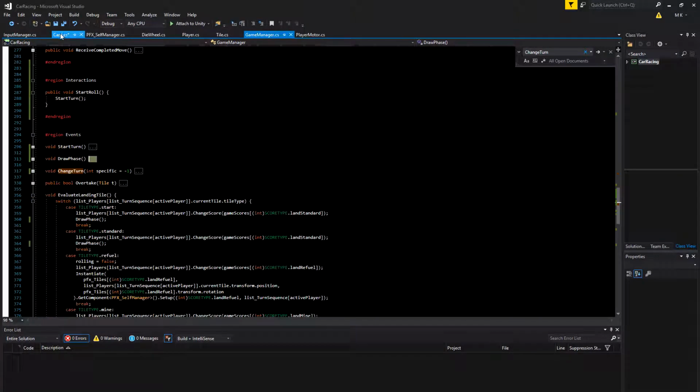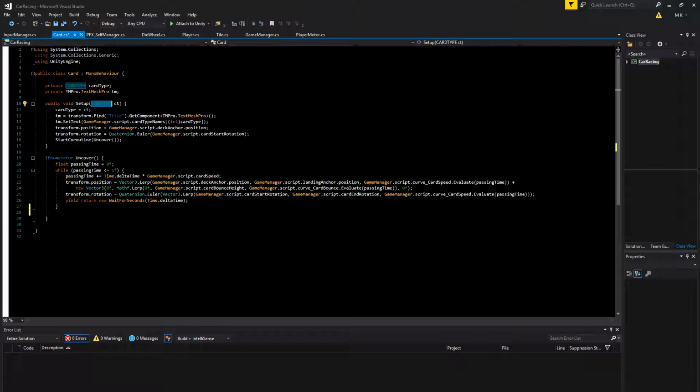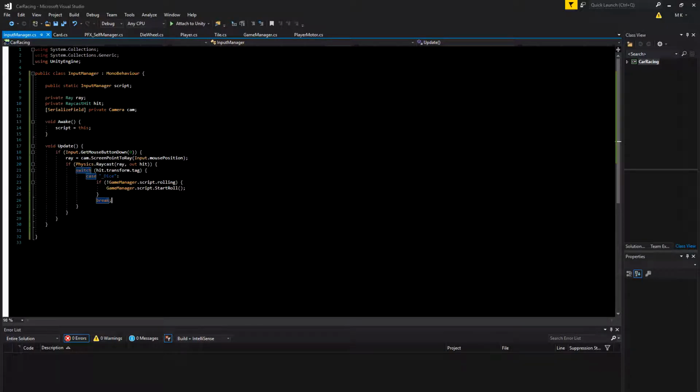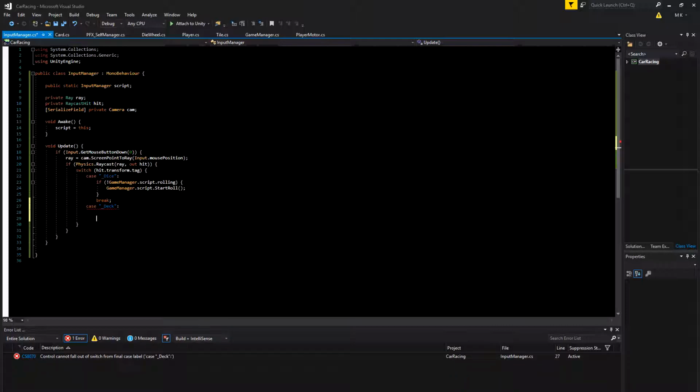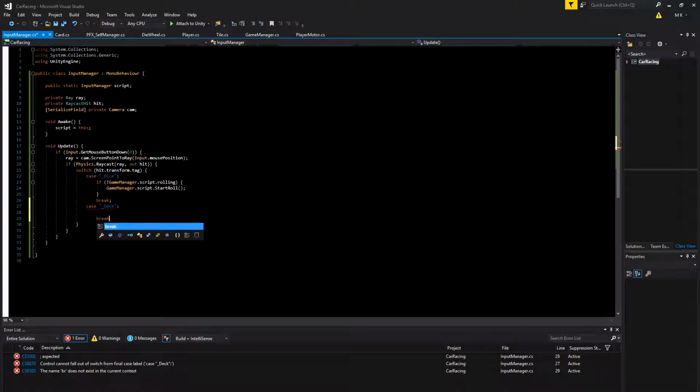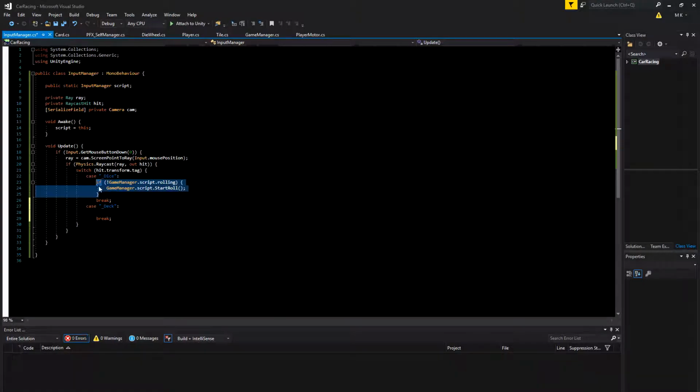Well, we can go back to our card. Actually, save here. I don't know what's happening. I think I added a line break. So in input manager, now here we can do a case. Quote, underscore deck, so if you click the deck, colon, enter, break, semicolon. Now copy all of this. Paste. And here you want to say draw phase.